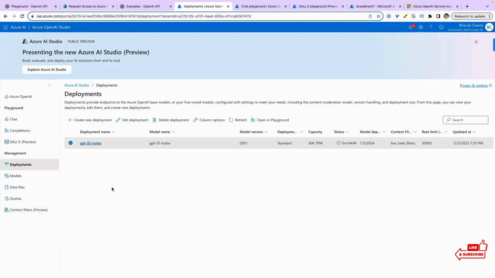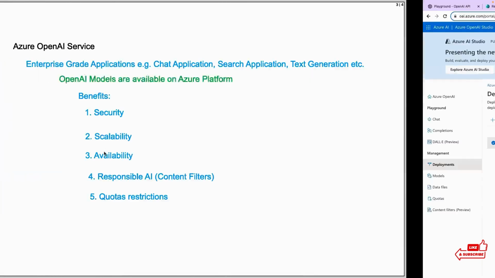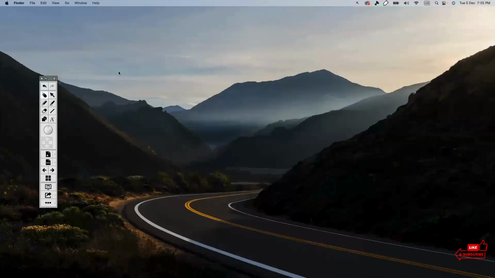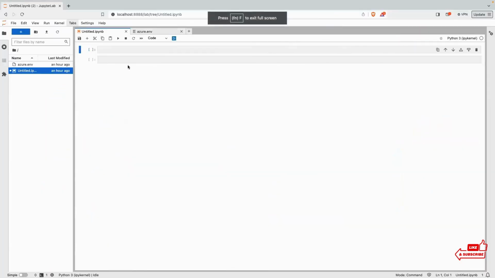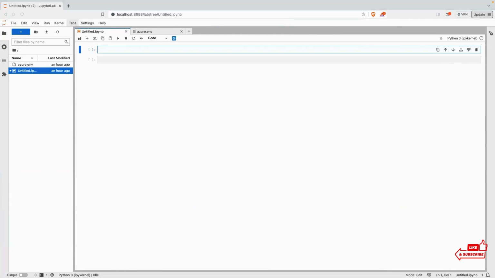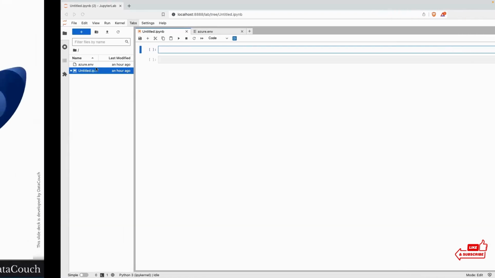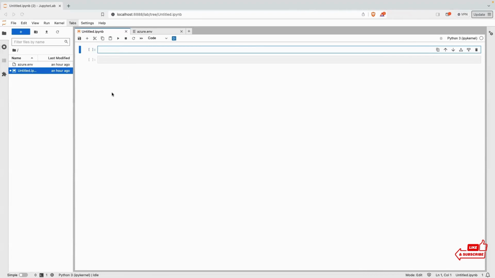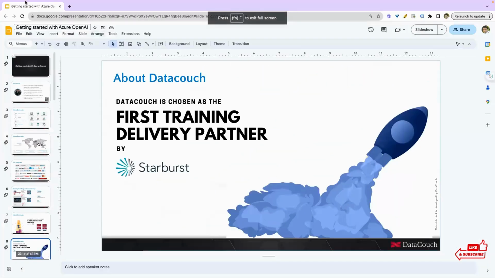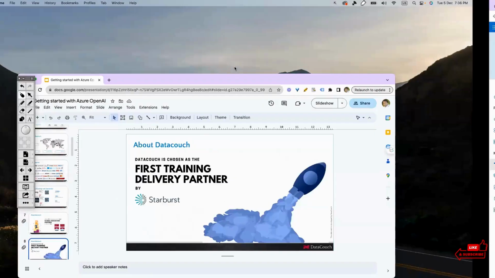Now, I want to work with this model. I hope everything is fine. If you have any questions, feel free to ask. I'm going to my Jupyter notebook. Let me show you. So I'm in my Jupyter notebook and I want to work with this model, and I want to play with this model. So the very first thing, I have a file azure.env, which I have created, and this is the Jupyter Lab environment, which is already there. So I'll do one thing. I'll just collapse it, and I'll take you to the notebook.